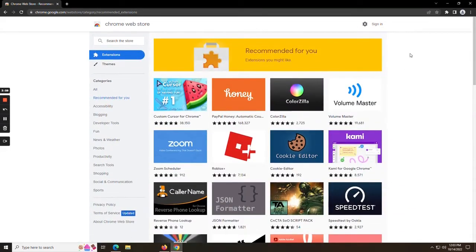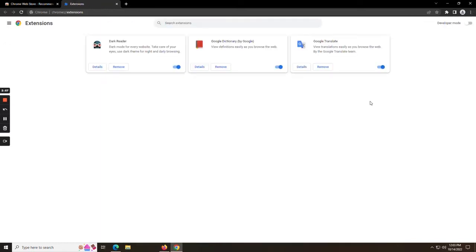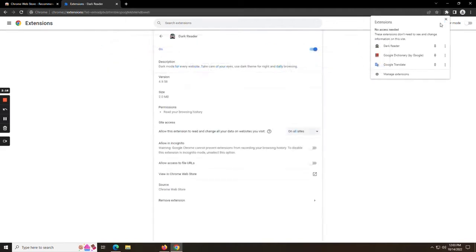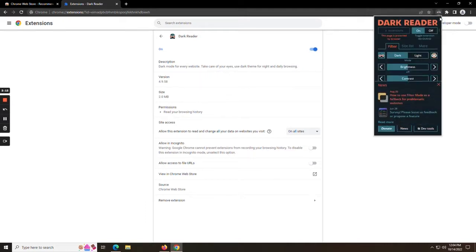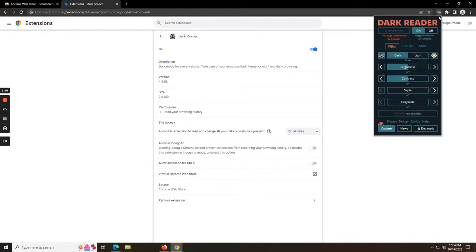Now, after installing some extensions, you can manage them by going to the top right of the browser, click More or the 3 dots, then More Tools, then Extensions. And you can make your changes which include turning on and off the extension by using the turn on and off feature. To uninstall an extension, go to the right of your address bar, look for the extensions icon, right-click on the icon, and select Remove from Chrome.